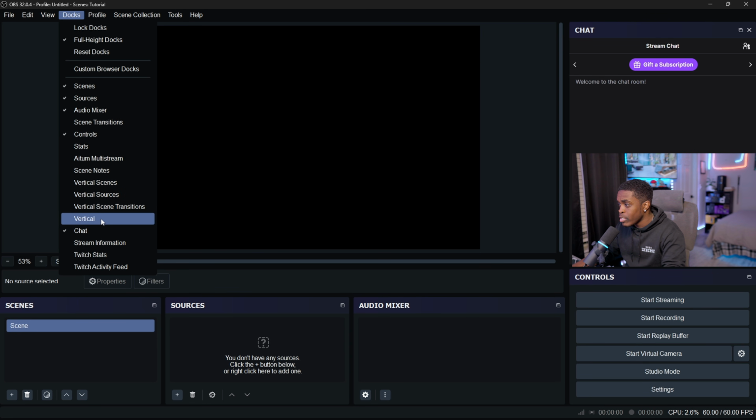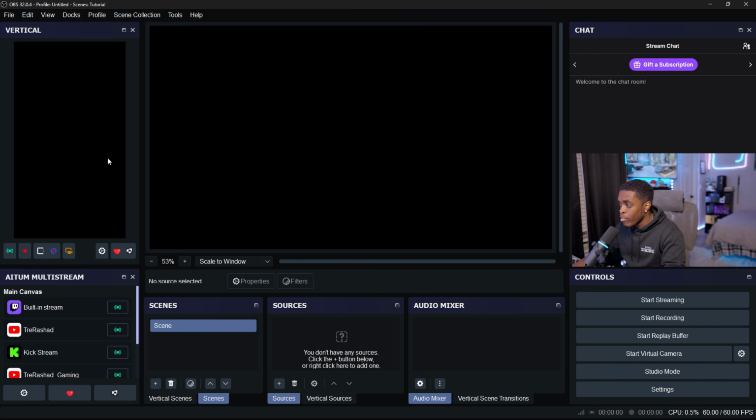Now from here, you should see that you have vertical scene, vertical sources, vertical transitions, as well as vertical. And then you should also have Aitum Multistream. You want to go ahead and you want to add them all. And so now once you do have them added, your layout should look similar to mine.